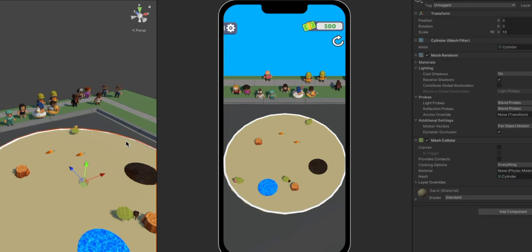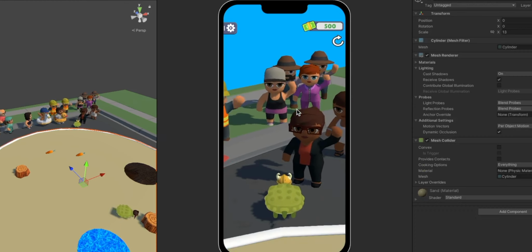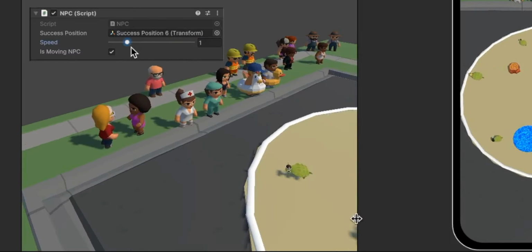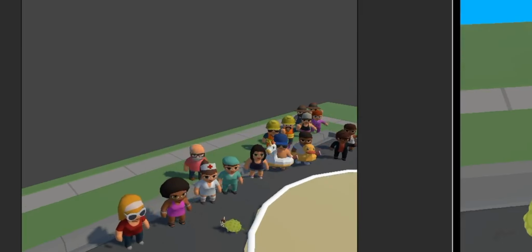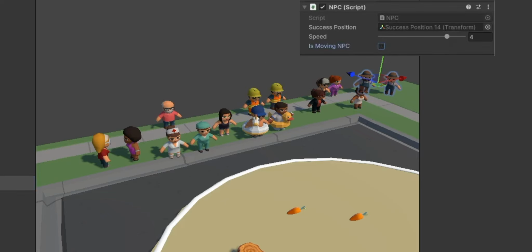My NPCs run towards the player if they won, but they kind of just stand there and awkwardly wave. So I made some talk to each other before the race, and I lowered the speed on some. And also some just may not care who won, so I just set them to not move.